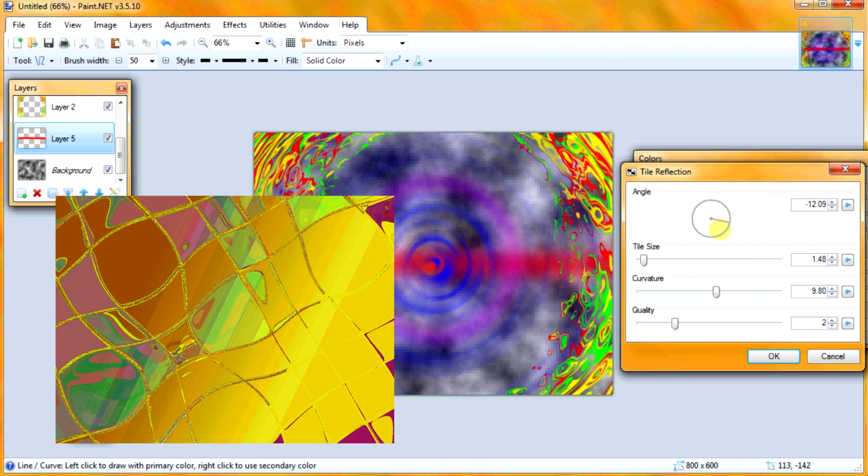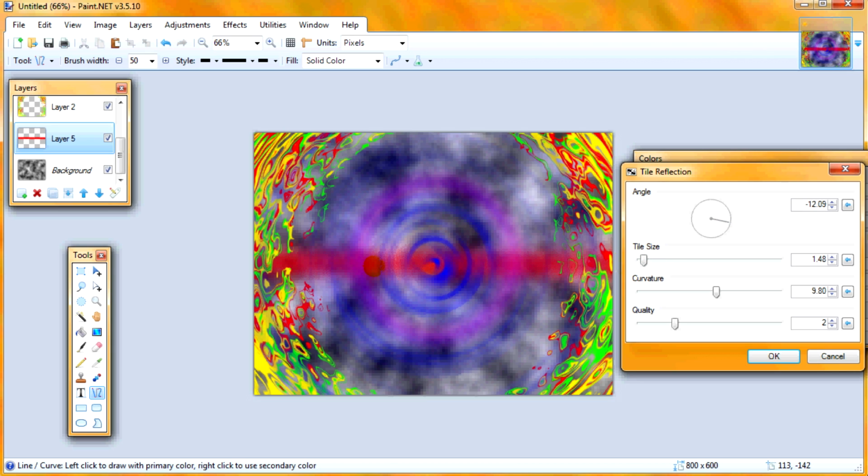So, how big the tiles are. Right now I have it really small, so you barely notice the tiles, and you can make them really big if you wanted to. So there you go, you can see the tiles. The curvature is how much curved along the edge of the tiles. If it's close to zero, you can barely see the tiles, but the more you raise it, the more you see the curved tiles. Then if you make it really high, it just looks weird.